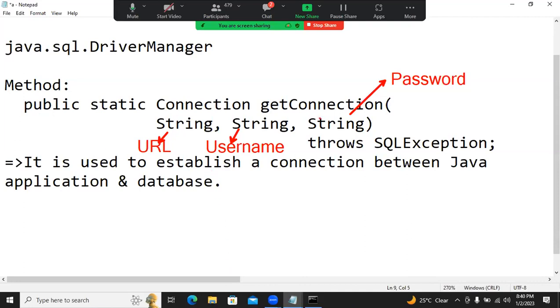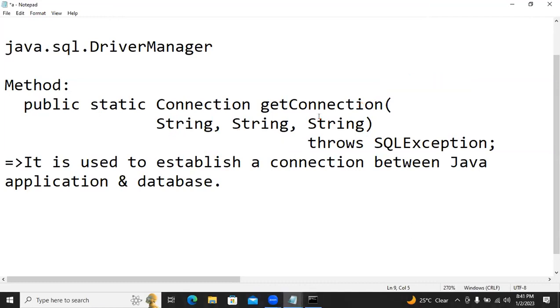Say, this method is used to establish the connection between the Java application and the database. What is the method name? getConnection. Okay. Is this method accessible? How do you know? Public. Is it an instance method or a class method? Class method. Can I access it directly in my demo class?